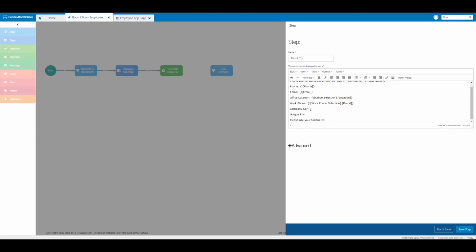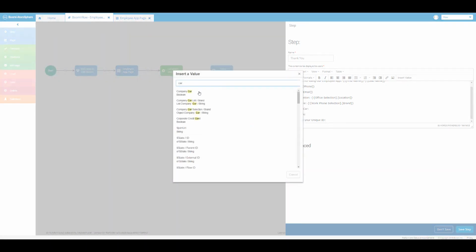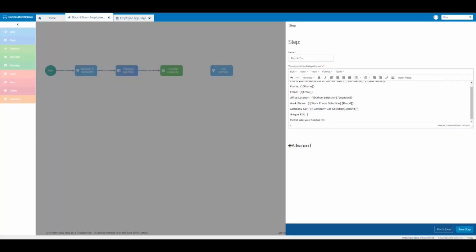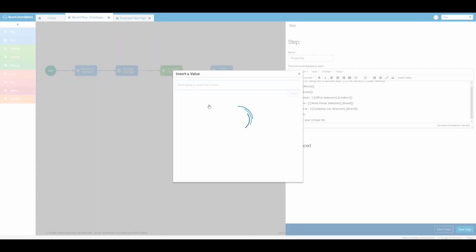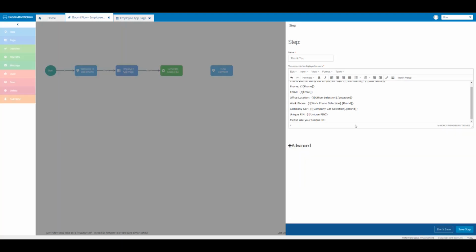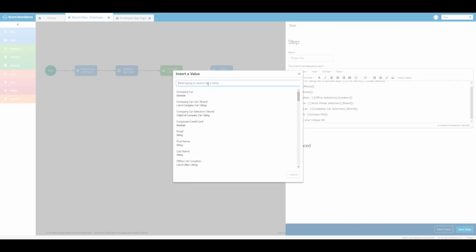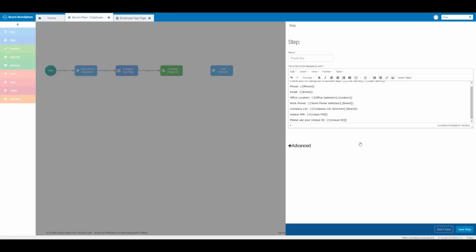Then company car. And I'm going to again select company car selection. Then unique PIN. So we want to select our unique PIN string. And then for please use your unique ID, we're just going to find the unique ID. And then I'm going to add some more text after the unique ID value as reference to check the status of your request. Create a new line, "Have a great day!"